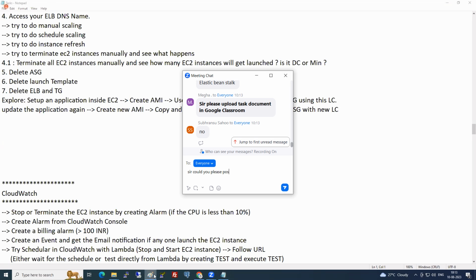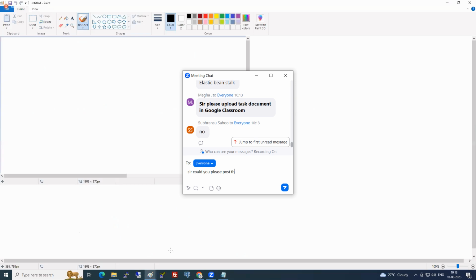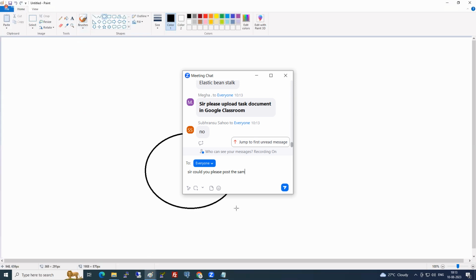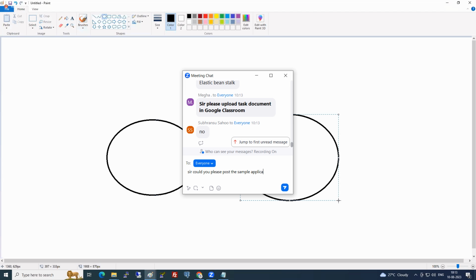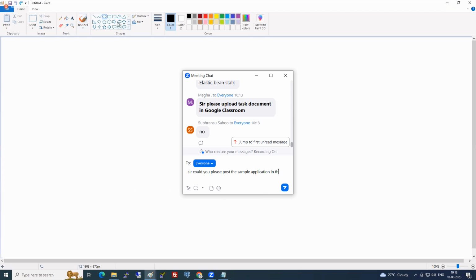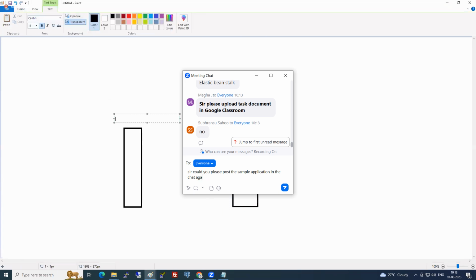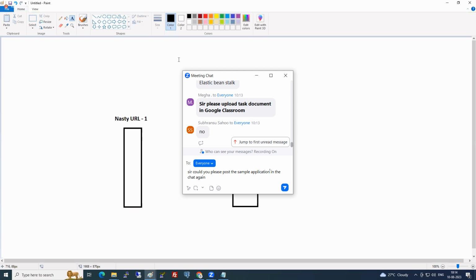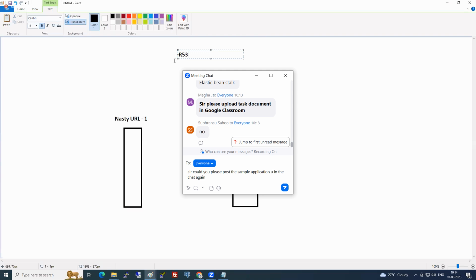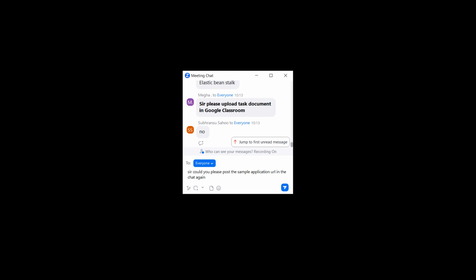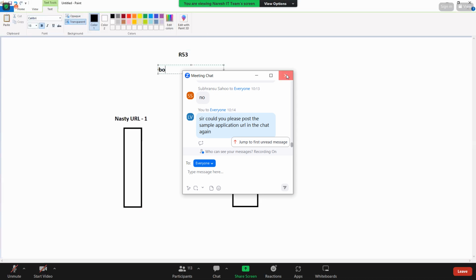If you want, I cannot stop answering all your questions. See, you have this one EC2, this one load balancer and this load balancer. Two load balancers are there. This will have the nasty URL 1 and this is nasty URL 2. So here we have Route 53. Remember? So this nasty URL can be changed, right? Let's say boom.com.